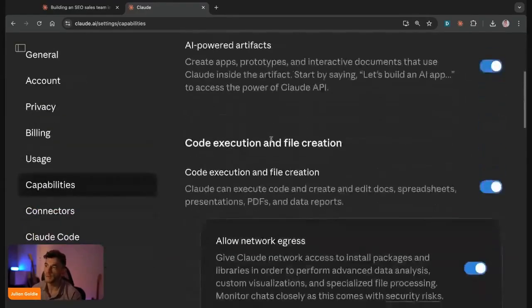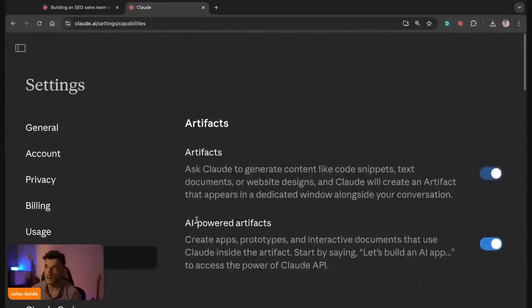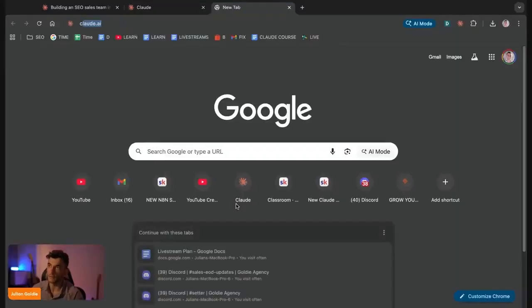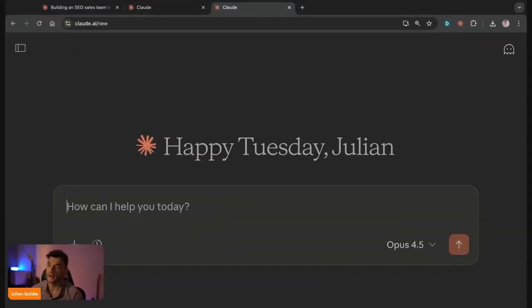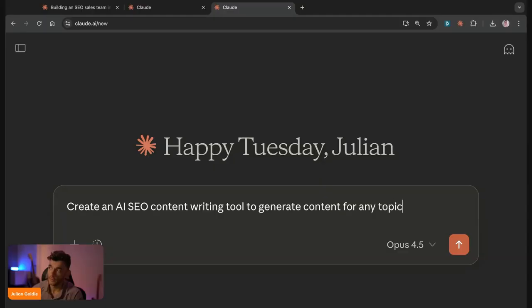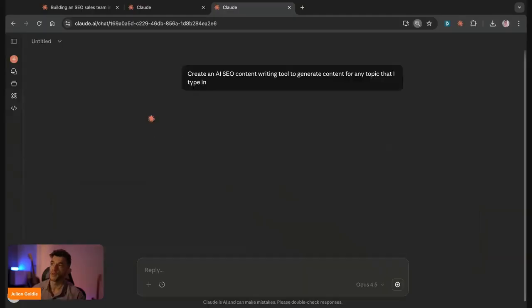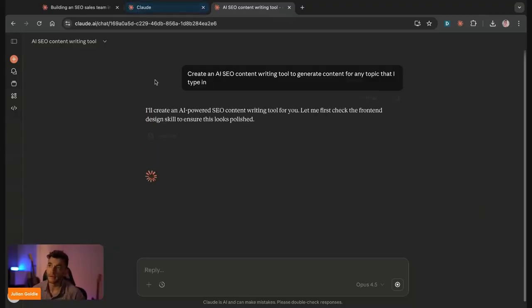Now, inside the capabilities here, we've got the AI-powered artifacts, which is something that we're going to do next. So if we go inside Claude now, let's say: create an AI SEO content writing tool to generate content for any topic that I type in, right? What this is going to do is create a mini app that we can use for generating SEO content, but also it's going to use AI directly inside the tool itself. So we'll wait for that to load.